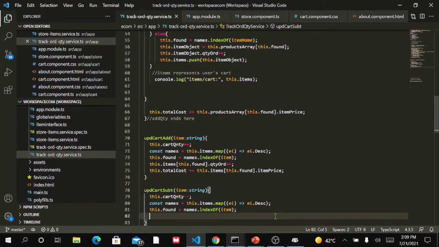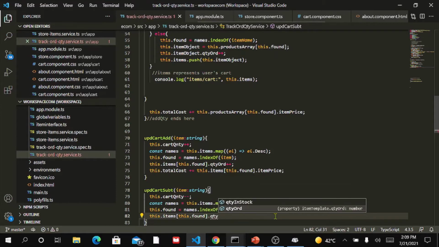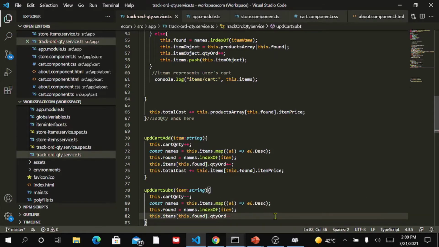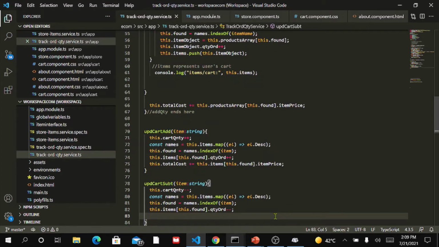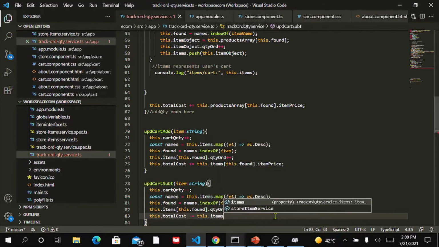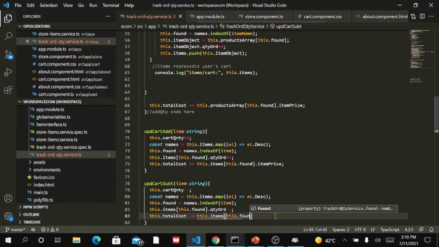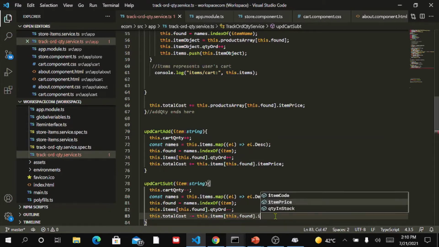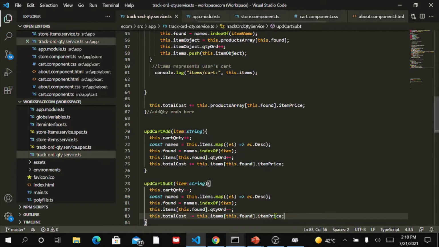Then we've got to reduce the quantity ordered. So this dot items of this dot found dot qty ord minus minus, right? And then calculate total cost. This dot total cost minus equal to this dot items of this dot found dot item price, right? I hope this is clear.